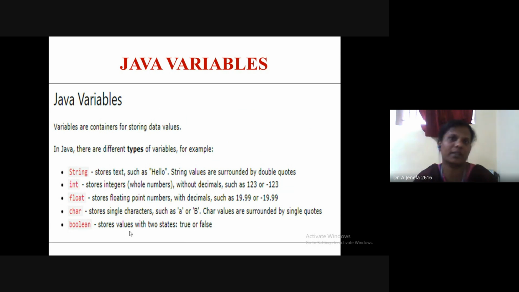So what is a variable? A variable is just like a container which will have different kinds of values. The value can be an integer, or a fraction or decimal value, and it can be characters, alphabets, or a single line of text, words. So these are all the different kinds of values that we can store in a variable. A variable is used to store different kinds of data or information.